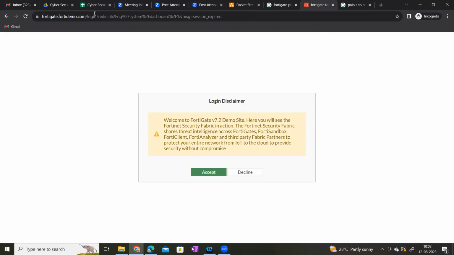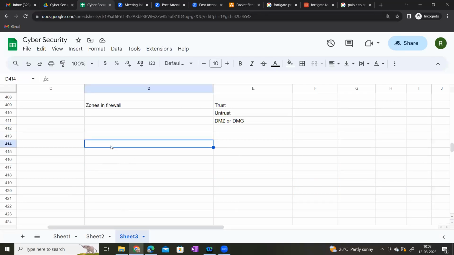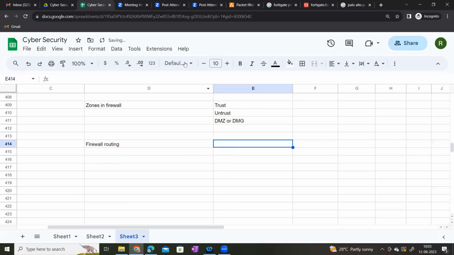Okay, I did not provide a couple of things, routing basically. Routing is also important, firewall routing. It will use a couple of routing protocols. What are the different types of routing protocols we have? BGP, Border Gateway Protocol.